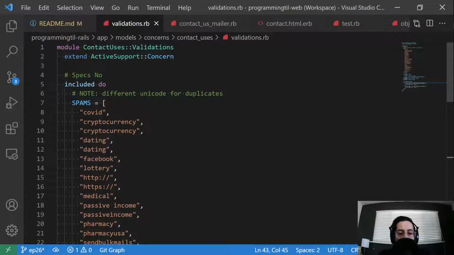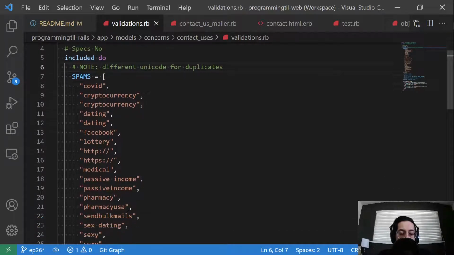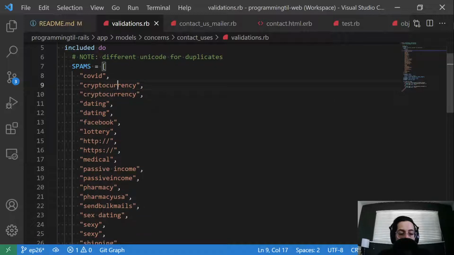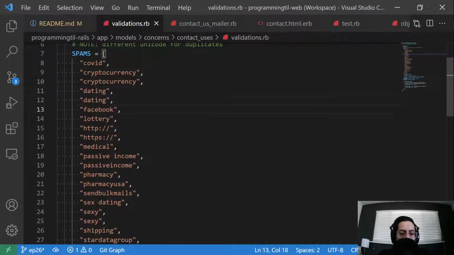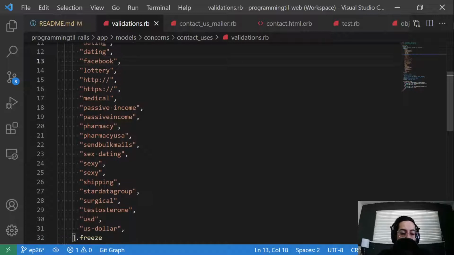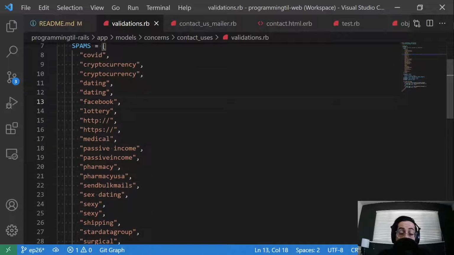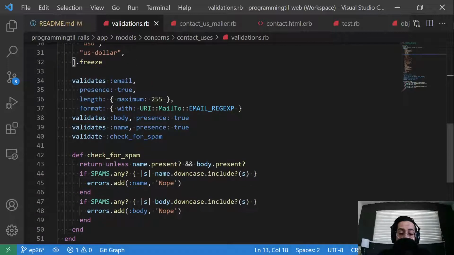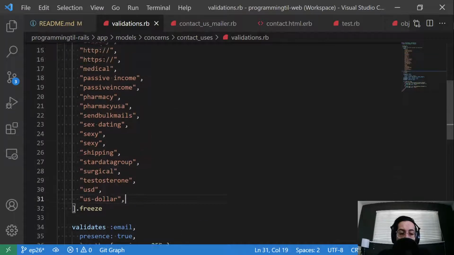Validations here, we have a little bit more going on. I have added this little protection in here just based off of my experiences. This helps get rid of most spam so far. And I said note different Unicode because of duplicates. Like it says cryptocurrency twice, but really one of these is different because of the Unicode. Just annoying, but it's the way it is. Same with dating. So basically, these are my stop words. If anyone's putting URLs in, they're putting in passive income, pharmacy, sex, dating, sexy, shipping, surgical, US dollar, these kinds of words, I automatically just spew it out and I give the error of nope. So I don't really let the user know why.